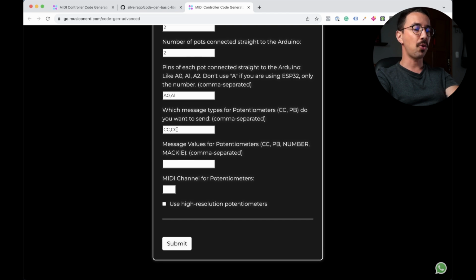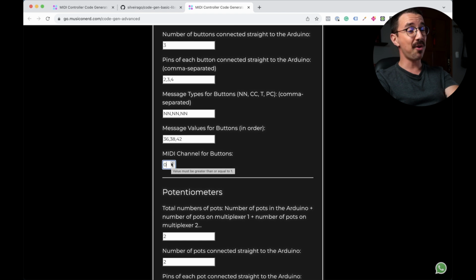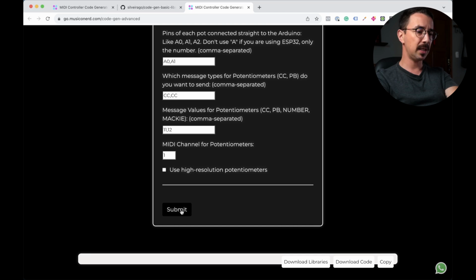Okay, so control change, and here the control change or pitch bend number I want to send. So let's send, for example, 11 and 12. And the MIDI channel. Can be 0, can be 1. Let's put in another one. Let's choose 1. Now submit. Oh, okay, I found an error here in my app because it needs to be more than 0. Okay, so let's choose 1. I'm going to fix this. So submit.